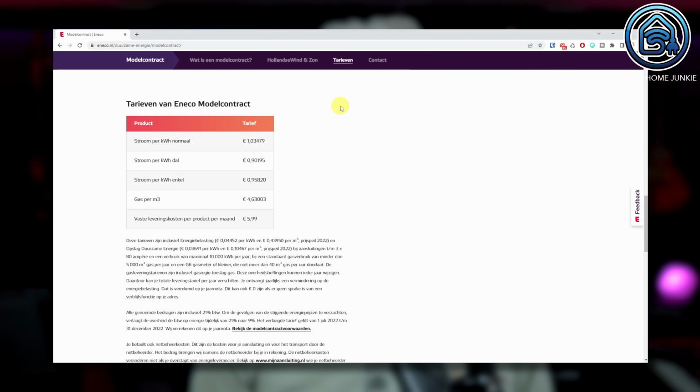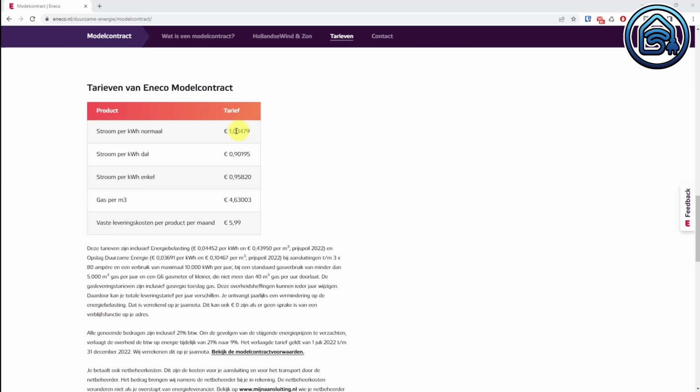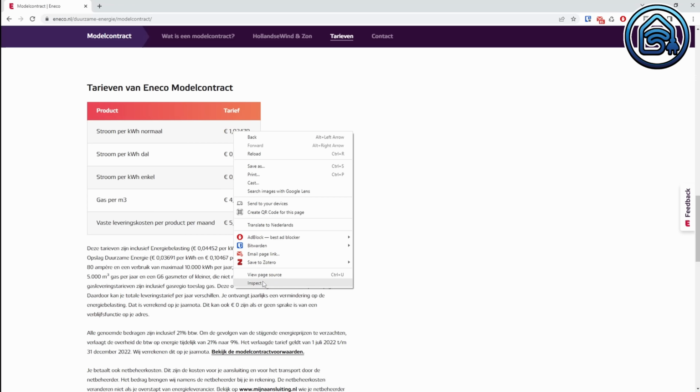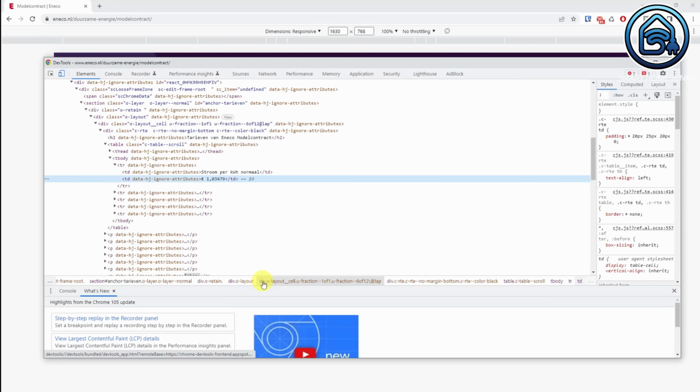Thank you. Now we are going to define our sensors. Let's start with the first price. As you can see, the energy prices are visible somewhere in the middle of this web page. I am showing you this in Chrome. If you use a different browser, the procedure might be a bit different, but if you use Chrome, click the first price with your right mouse button and select Inspect.